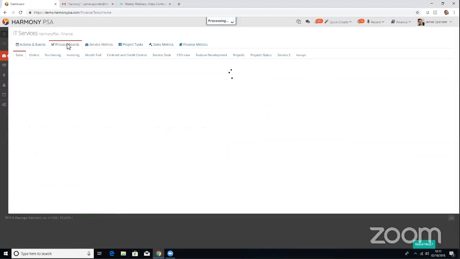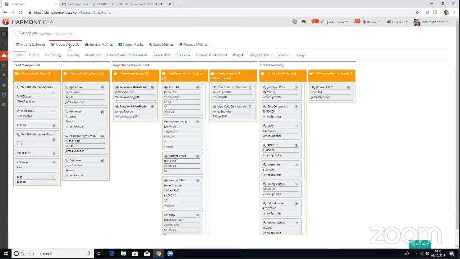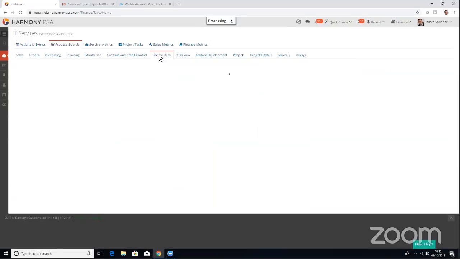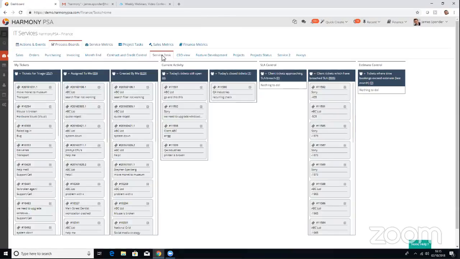The last one is the process boards, and this is the most interesting one. So in here, these are our Kanban style process boards. We'll start off with service desk. Each one of these columns is basically a queue of tickets, which is a filtered list of tickets. I can build this and customize this however I like.